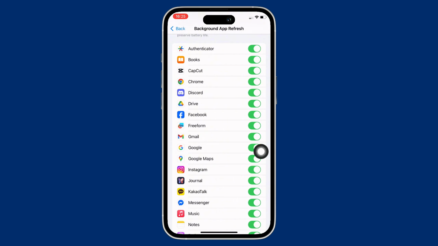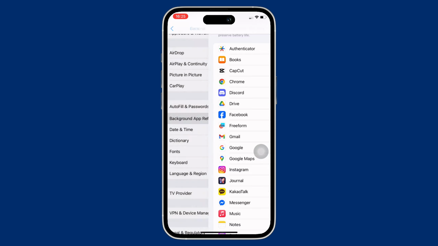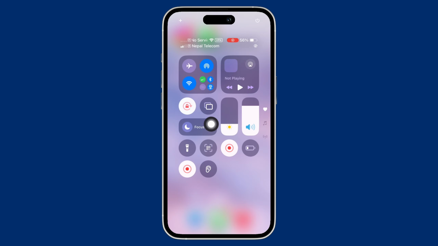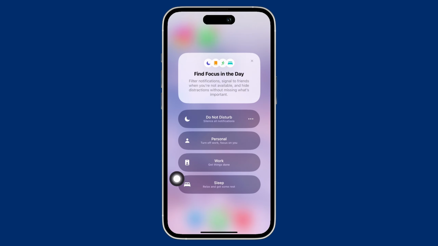Also, on your home screen, swipe down from the top right of your screen and you will be led to your control center. Here, go ahead and tap on focus and make sure the focus mode is not enabled.